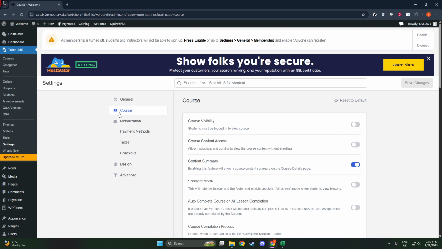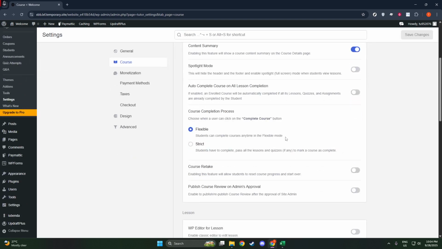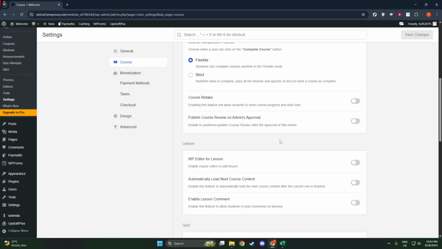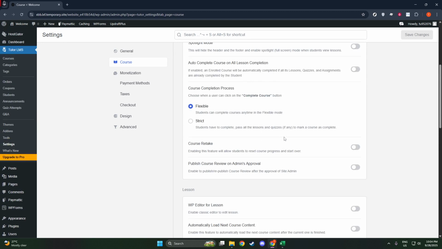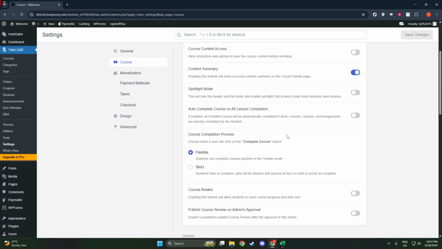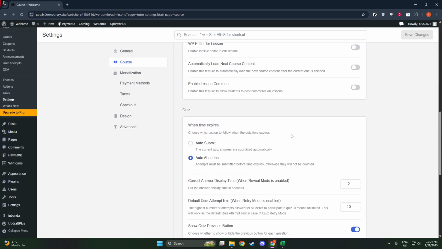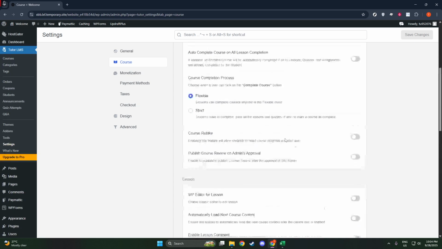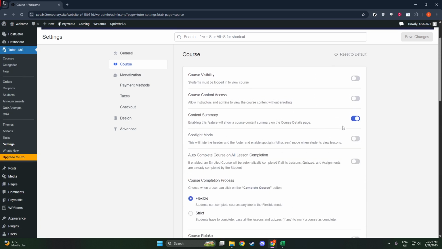For example, if you wish to highlight the instructor's credentials to boost credibility, make sure the instructor info section is enabled. Or perhaps you want to encourage interaction and user feedback. In that case, enabling reviews and Q&A would be beneficial. Remember, the goal is to make the course page as informative and engaging as possible for your learners.